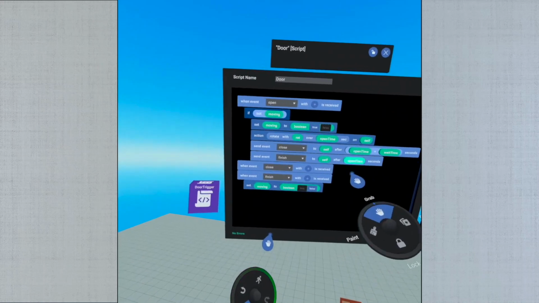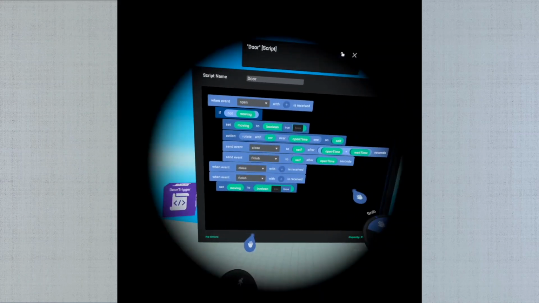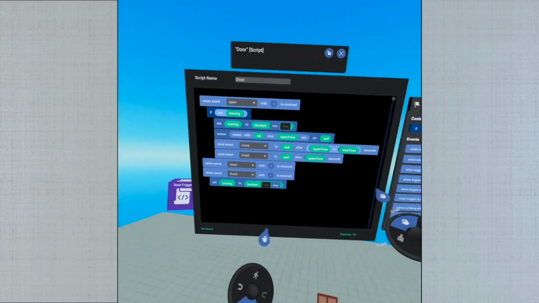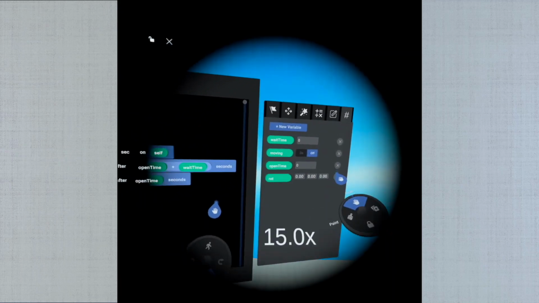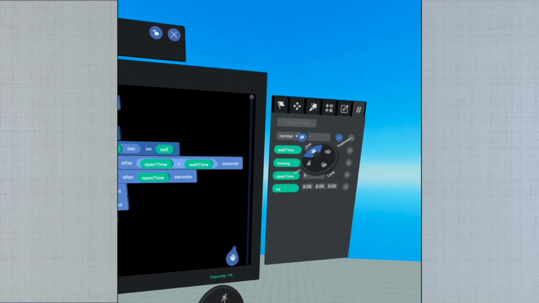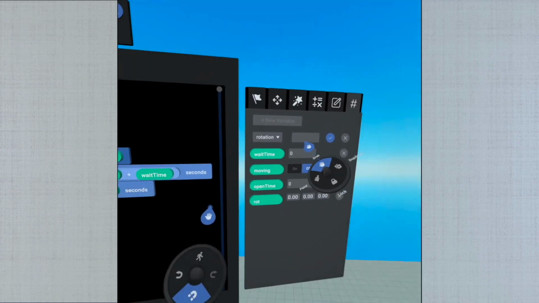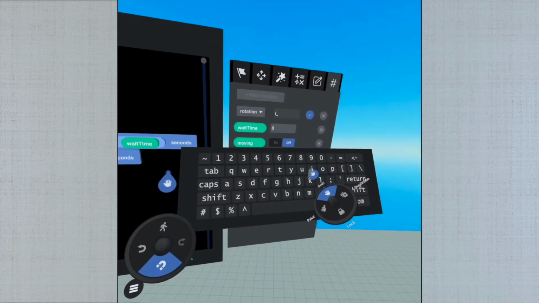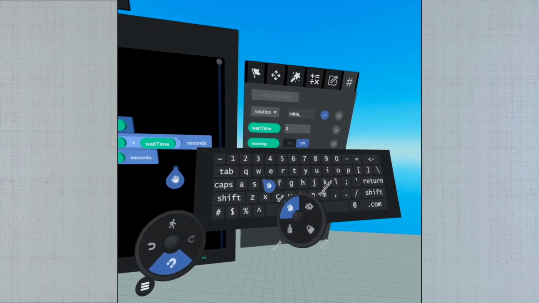And now we need to come back to the initial position. So I think I will have to create an initial position variable. That will be the rotation. Initial rotation. So rotation, initial rotation.